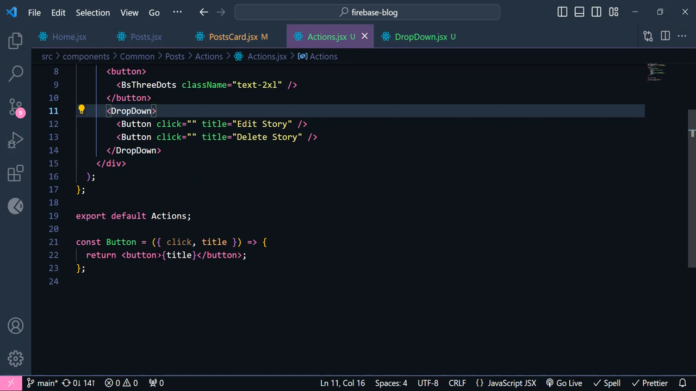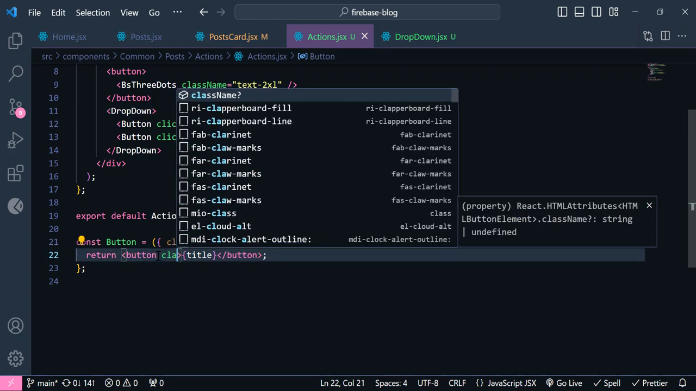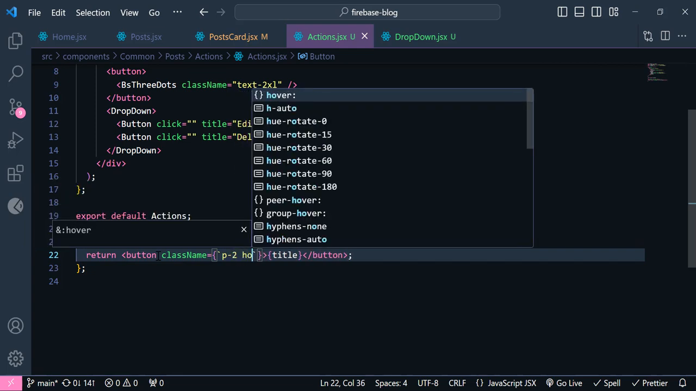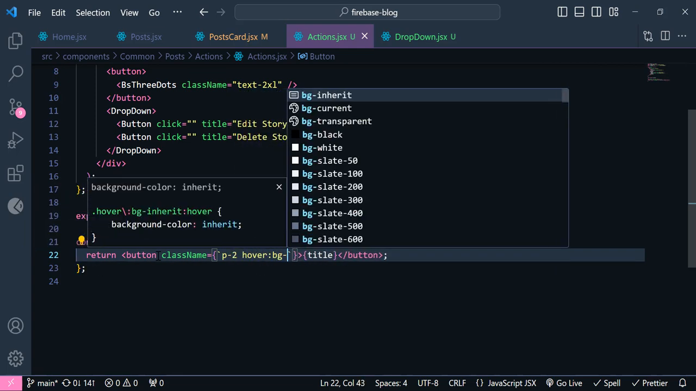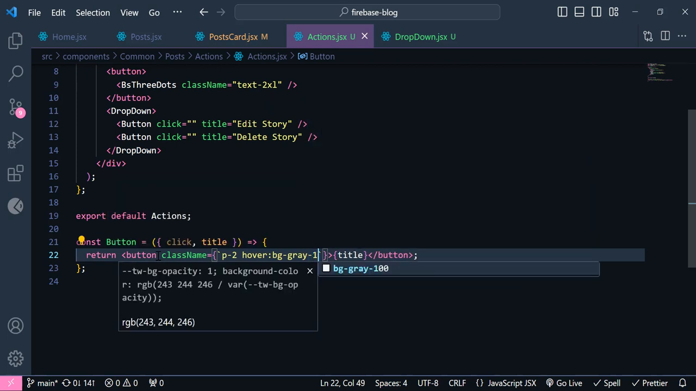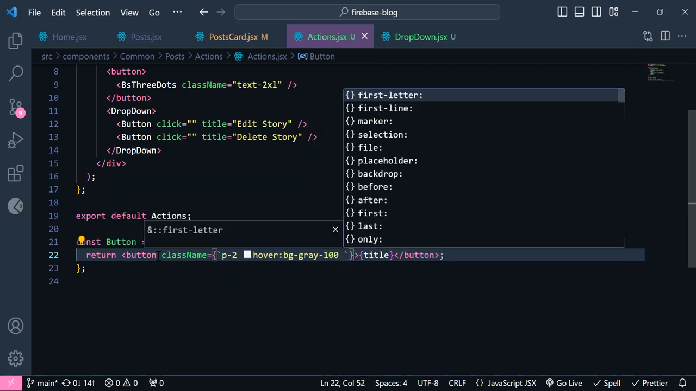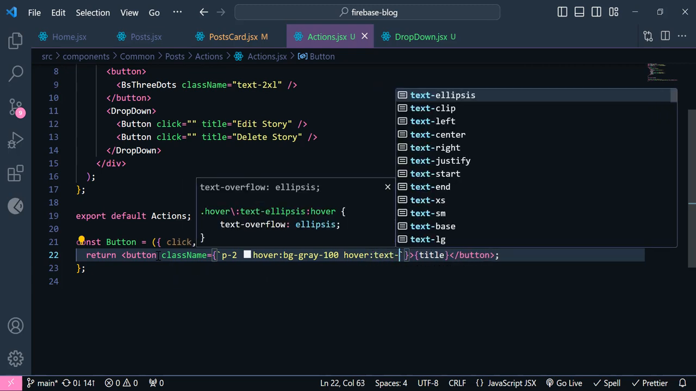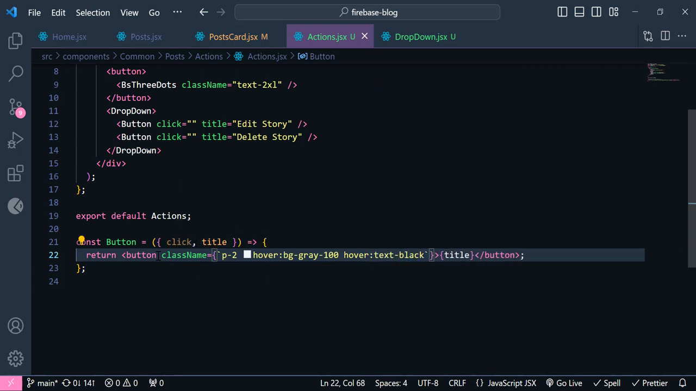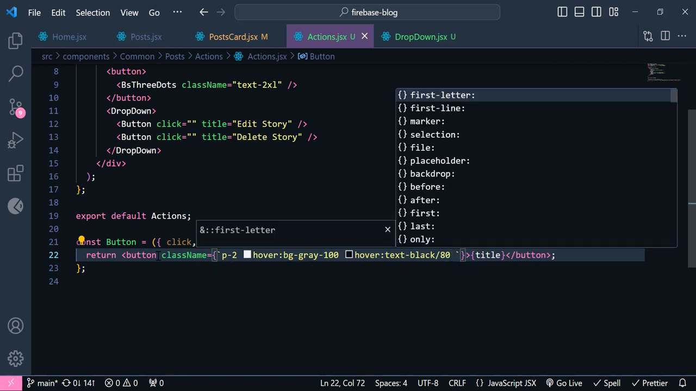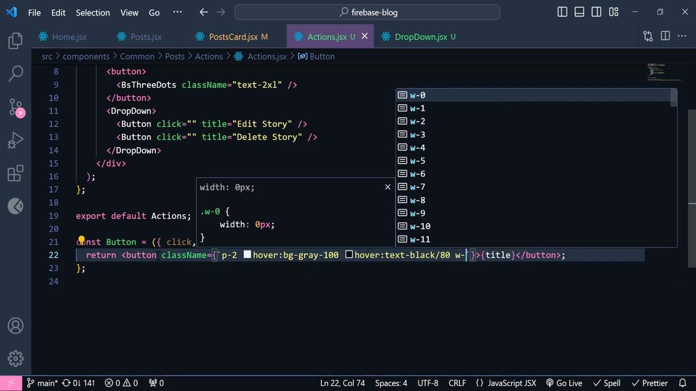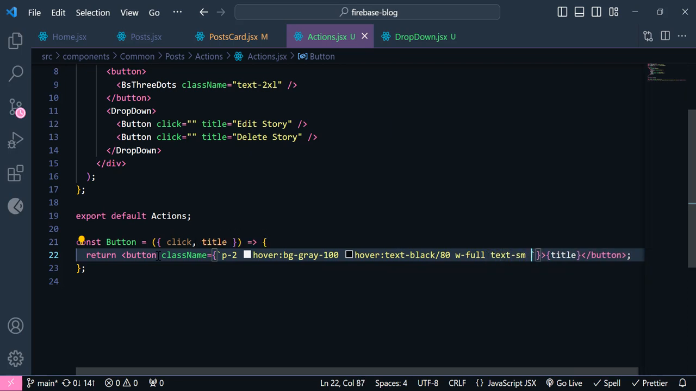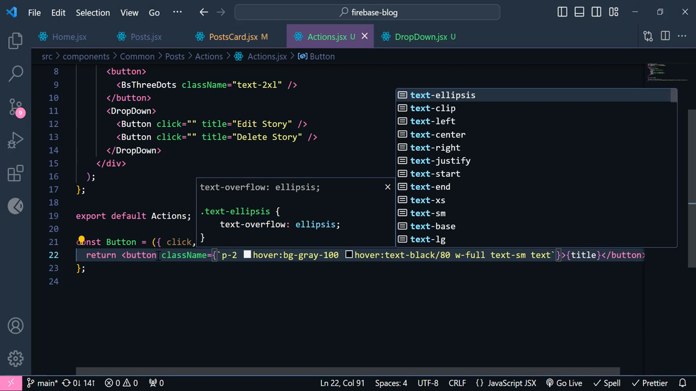We need to have a class name, but we need to define some dynamic class names here. Padding 2. For hover effect, we need to give a background color of gray and 100, and also we need to give another hover effect of text and black with the opacity of 80. Width should be full, and text size is going to be small, and text is going to be left.